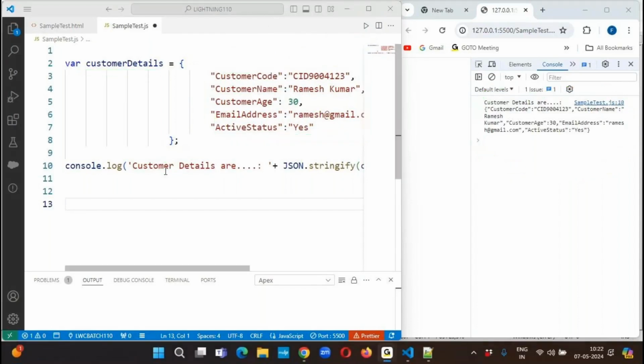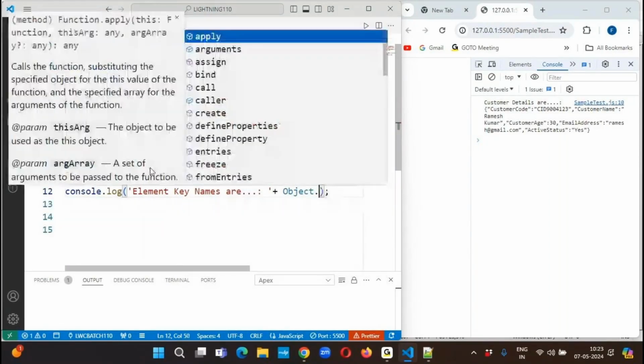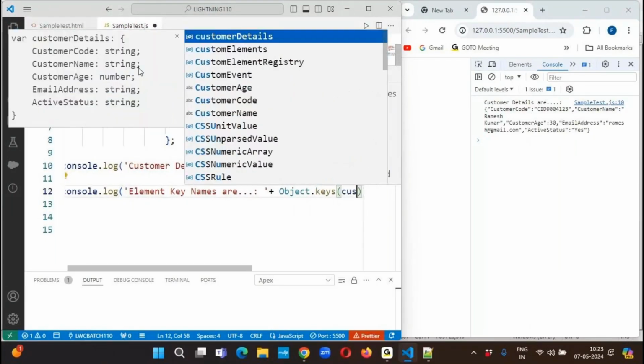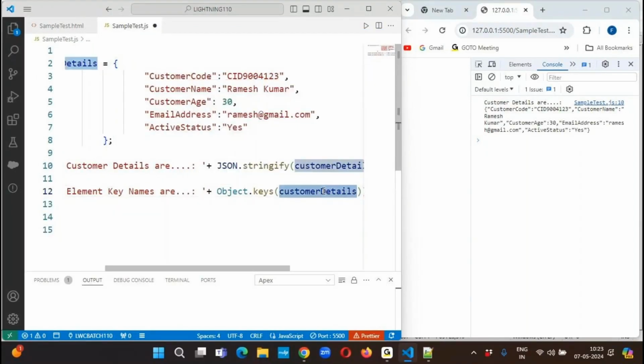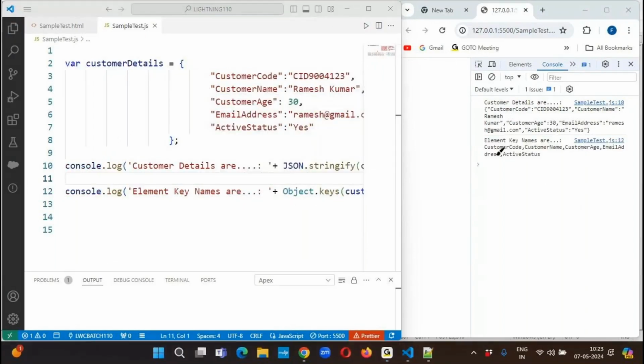In that case, we have to use the help of Object.keys. console.log, element key names are, we can specify Object.keys. Here we can specify the object name. What is the object name? customerDetails. That means in this particular object, whatever elements are available, those element keys we can collect and represent on the browser console here. Now, let's see. Now it is representing only the key names, like customer code, customer name, customer age, email ID. Like that, it will be representing only the key names over here.